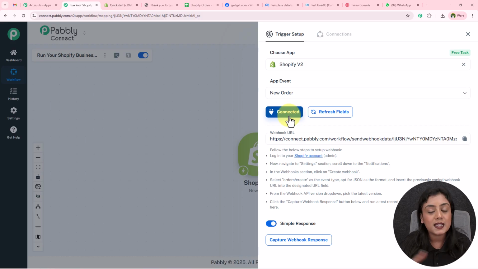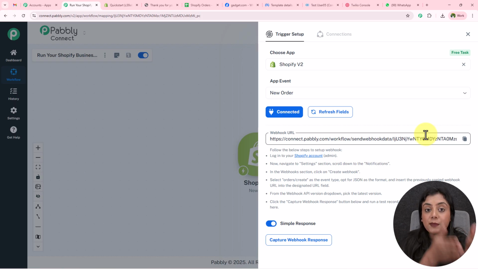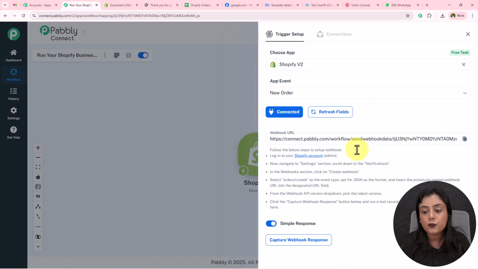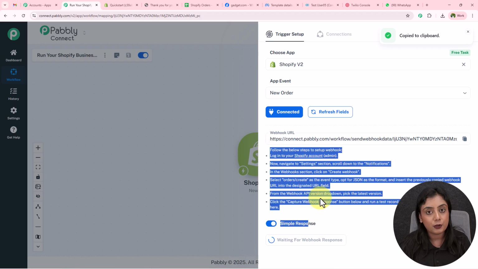Then you will see Pabbly Connect has provided us with this unique webhook URL. What is this unique webhook URL? In simple terms, it's a bridge between Pabbly Connect and Shopify. Now, whenever a new order is placed on Shopify, through the bridge, the data is going to be forwarded towards Pabbly Connect. So that is why we're going to use this webhook URL to create the connection. Simply copy it from here and follow the steps given below in the help desk.